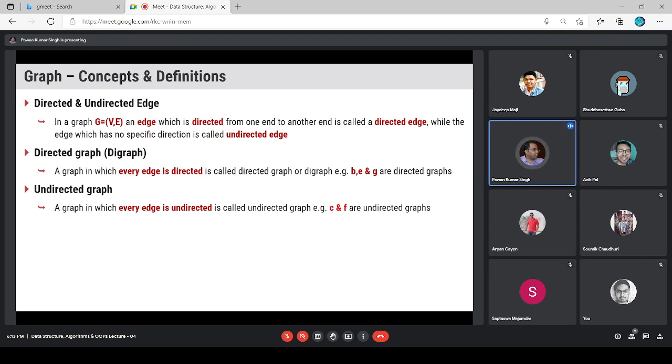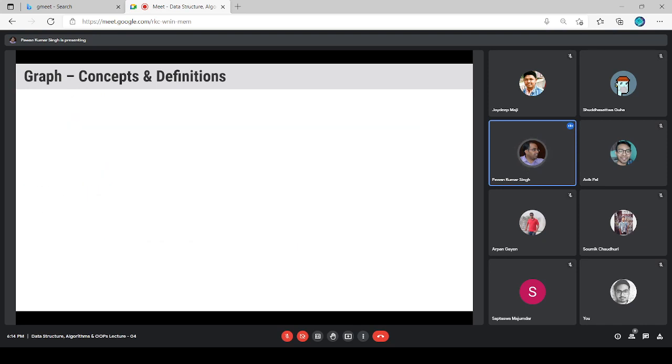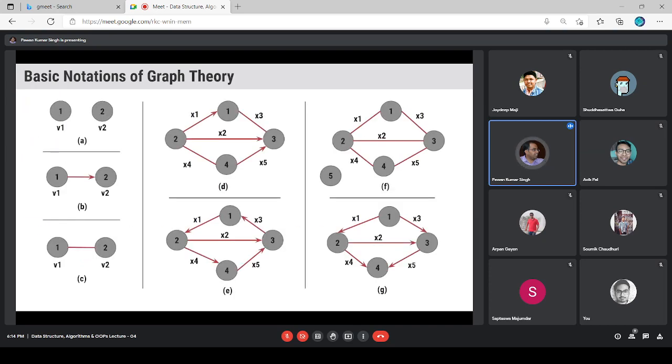And in an undirected graph, every edge is undirected. For example, C, E, and F. Now, what do you mean by mixed graph? In a mixed graph, as I told, in a graph you can have some of the edges which are directed, which have direction, and some of the edges which do not have direction. It is called a mixed graph. For example, you see figure number D. x1, x2, and x5 are directed edges, and x3 and x4 are undirected ones. So depending upon the problem, you can assign a direction, or you cannot assign a direction. So figure number D is a mixed graph.